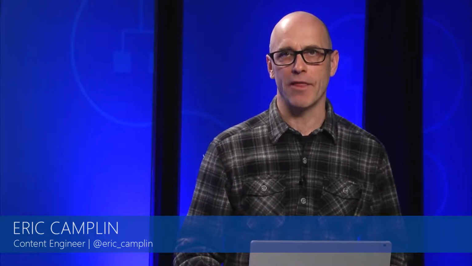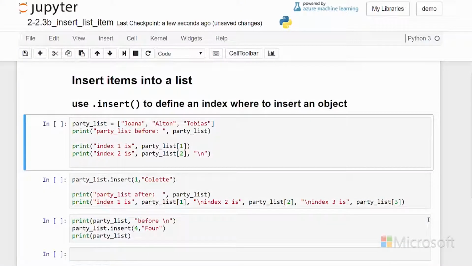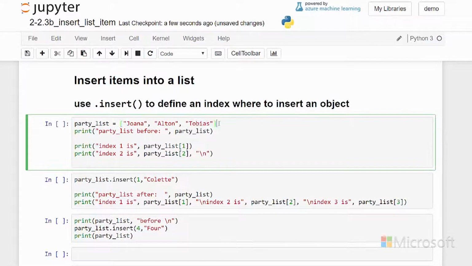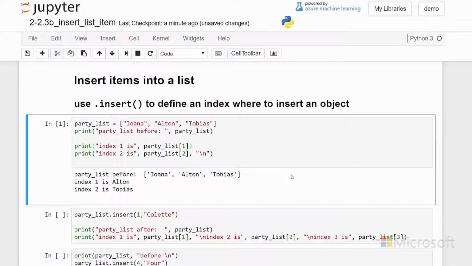Items can be inserted into the middle of a list using the insert method. In our first example, we have party list, which is a list of individuals who are invited to a party, and that list is a list of strings. And we're just going to print out the party list, and we'll just print out some items to show where the index 1 and 2 is, and we'll do an insert in the cell below.